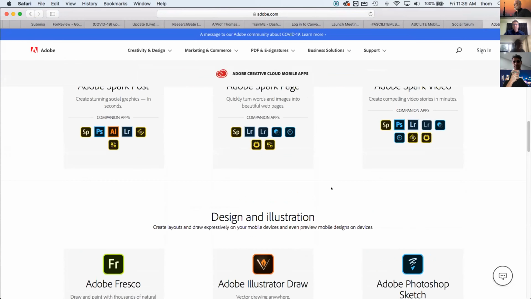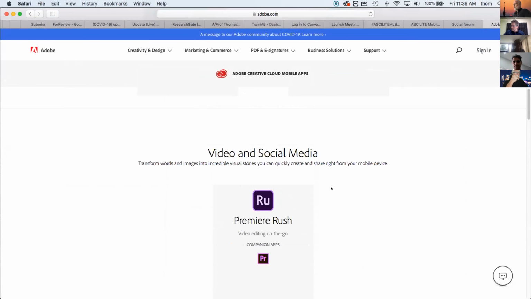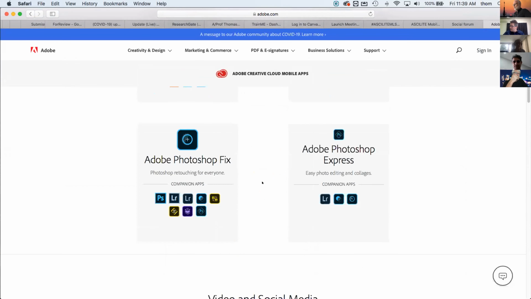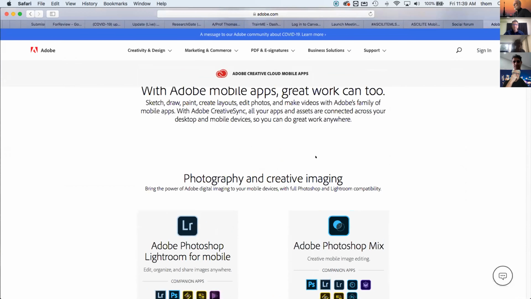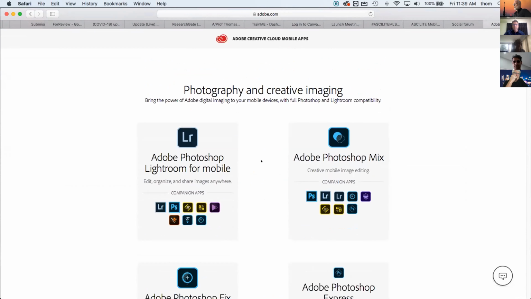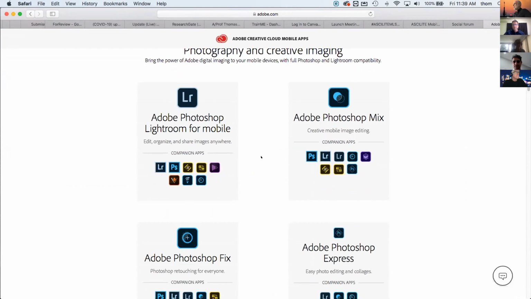If you haven't tried those, they're free. Of course, they do try to bring you into the Adobe system, and what they're really trying to do is sell you the Adobe Creative Cloud license. But those are great free mobile content creation apps. So let me stop screen sharing.